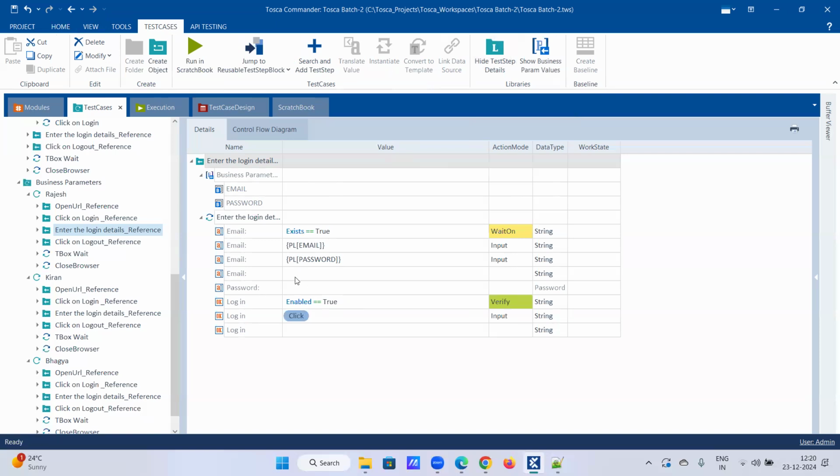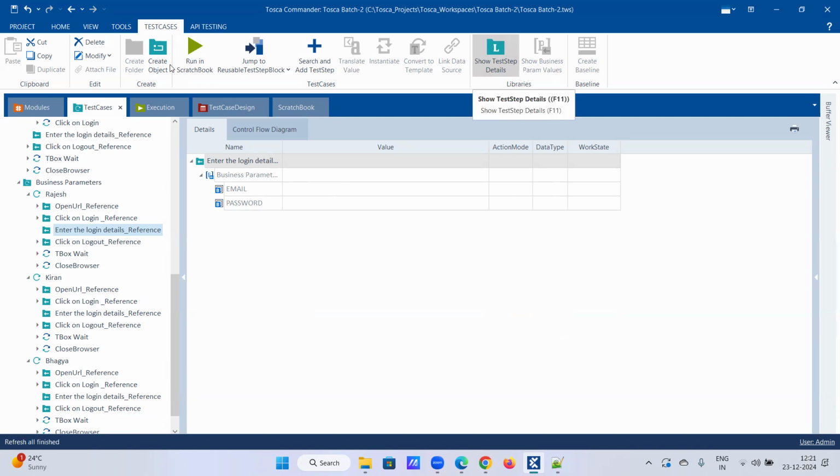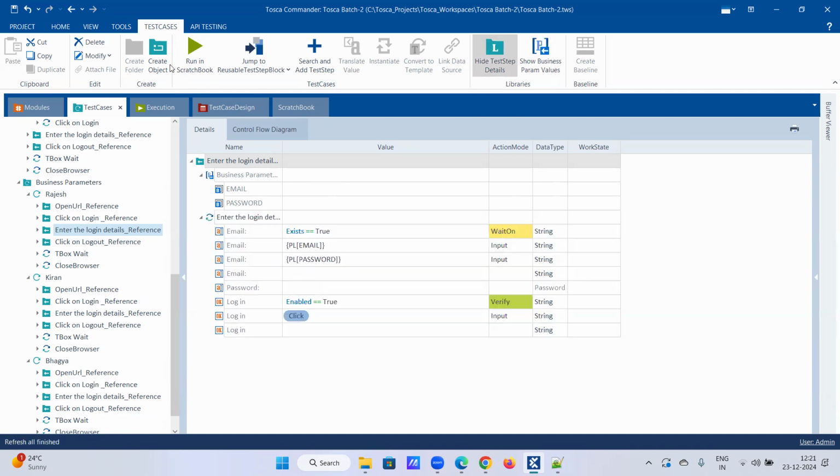Whenever you go to any library, I mean reusable block, reusable block reference. If you are not able to see the actual test step, then please go to this test case section. And in the ribbon bar, there is a test step details. Just click on this. If you click on it again, what happened? It will hide. If you click on that, then it will show you.